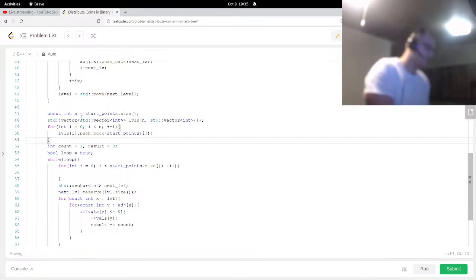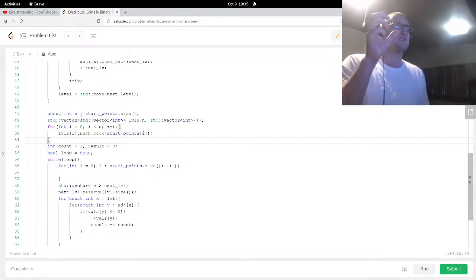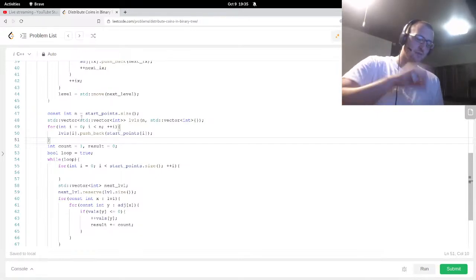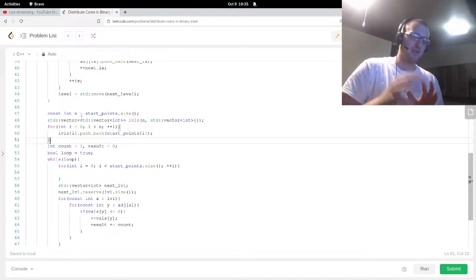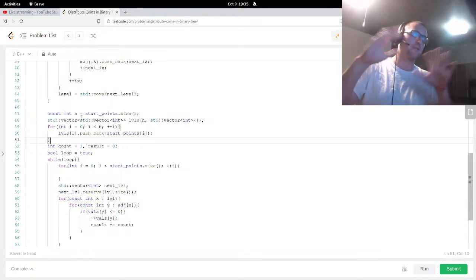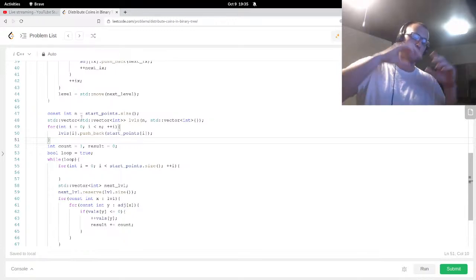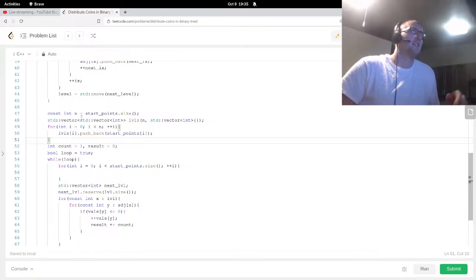All right. So each of these levels, each start point is going to get its own level, right? We're going to run all these level order traversals simultaneously, but they're all going to know which point it came from. And we're going to say the levels of I, pushback, start points of I.